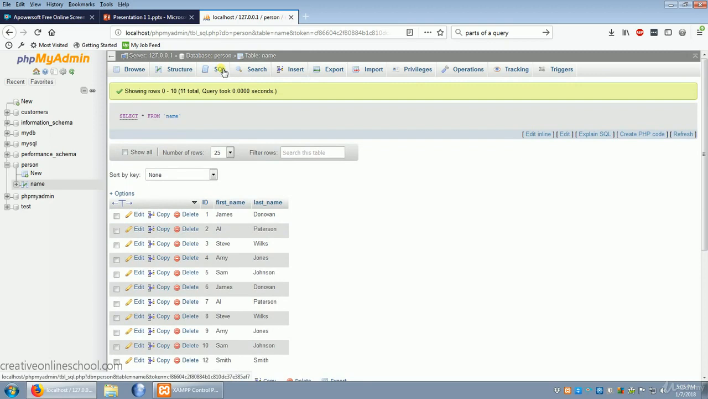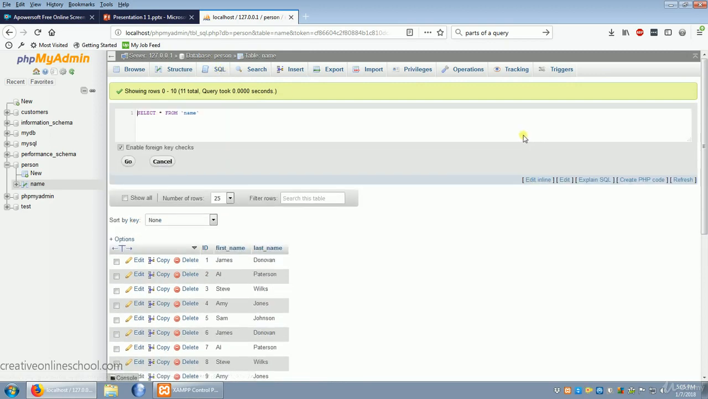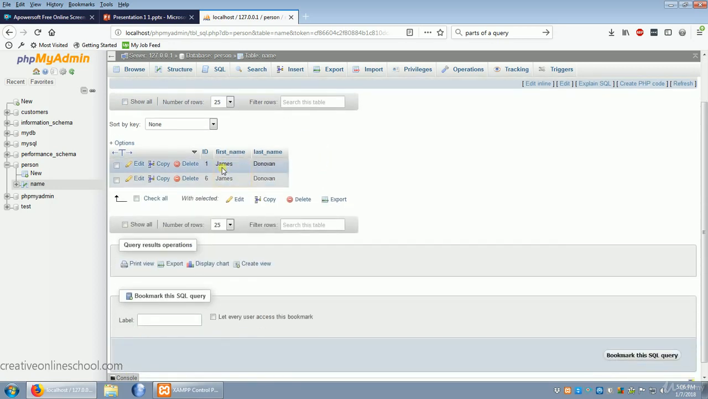Next, let's go back and say where first name equals James. Now, because first name is a character set, we want to put the value in quotes. That identifies that we're talking about characters. If you don't put it in quotes, it's going to assume it's a number, and we'll probably get nothing in this case. So we click go, and it gives us only the records who have a first name of James.